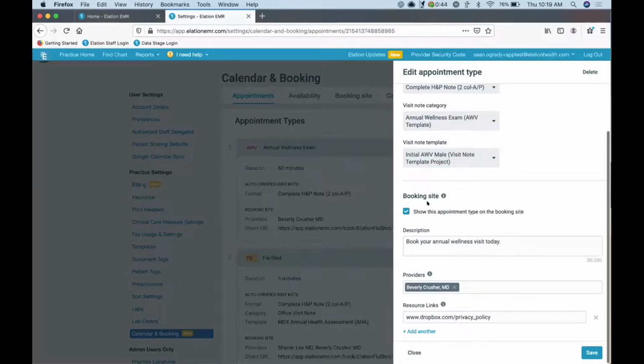Next step here is to make sure that if you want this appointment type to be bookable, some folks might not want to, right? You can pick and choose which appointments you want to be booked. Check this box here. So this box makes sure that it shows up on the booking site. Make sure to include a description of the appointment so patients know kind of what to expect during the visit. You can do that here. It's just free text.